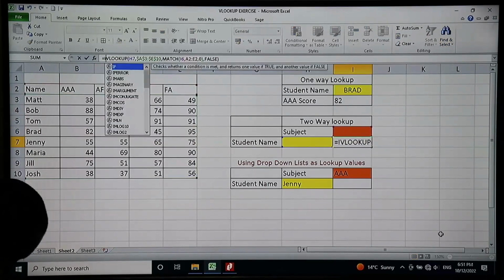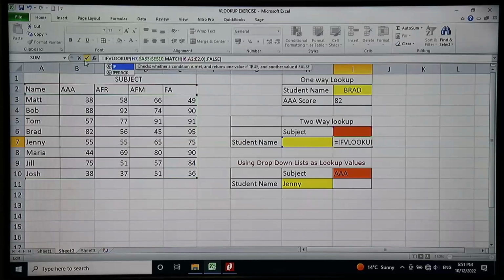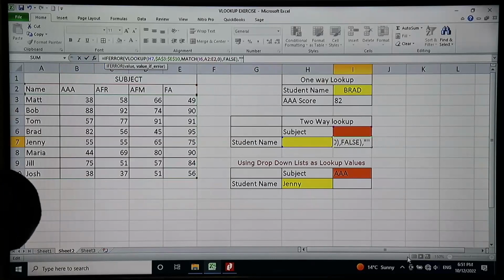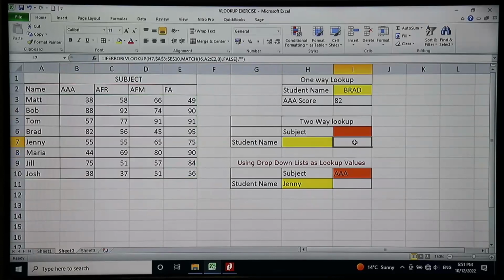Just say IFERROR. If an error is displayed, then what should be done, comma, it should display a blank space. You just enclose that blank space in quotation marks, then you press the enter key. When you do that, it will remove that error, and at all times, it will not display the error, whether you have the names or not. So that is the VLOOKUP function.